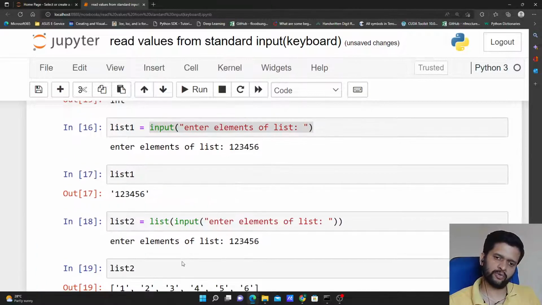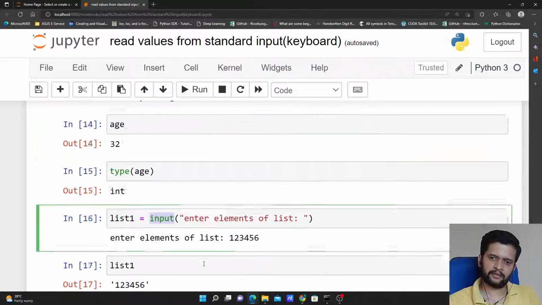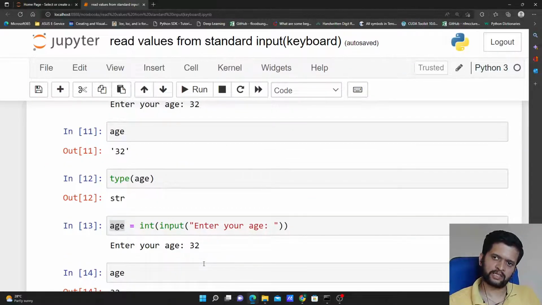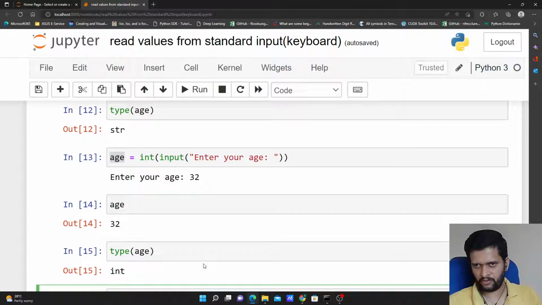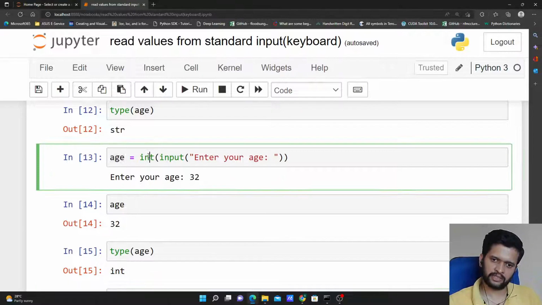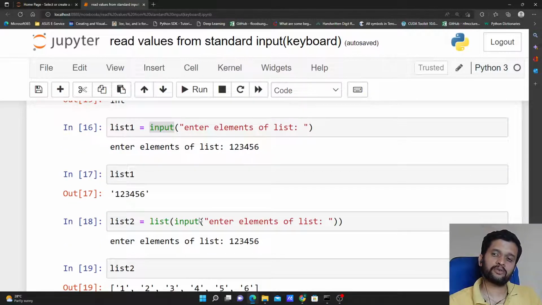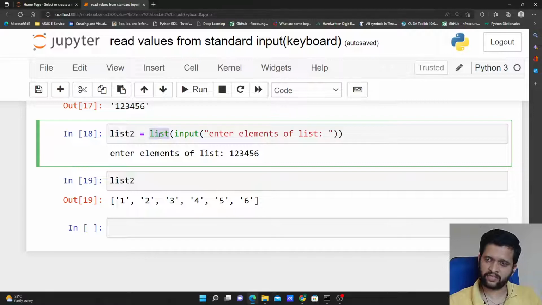So this is how you read a value from the standard device, the keyboard, using the input method. And you have also seen how to cast to a different data type. By default it reads as a string, but if you want to convert it into integer, you can use this type of casting method. If you want to read a list of elements, you can use this type of casting. So you will see various applications of this input method once you start programming and developing applications which require interaction with users.